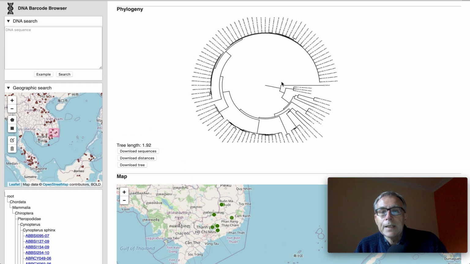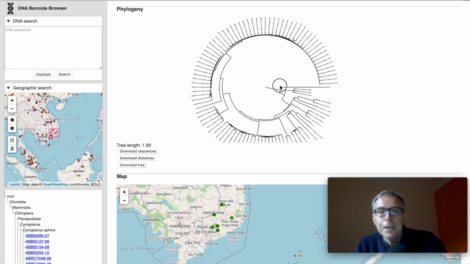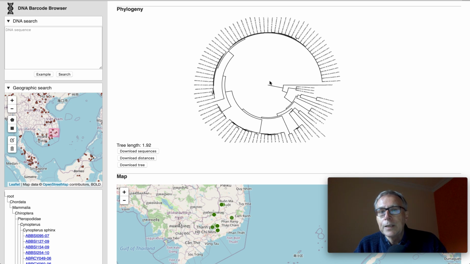Now there's our tree, and again, it's one of these trees with this very characteristic structure that you often see with barcode data: a yawning gap in the middle. These are lots of barcodes from, in this case, all one species. The overall diversity of barcodes is fairly low. The tree length is 1.92.